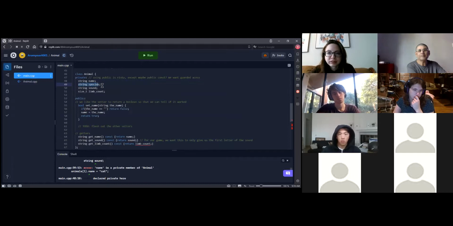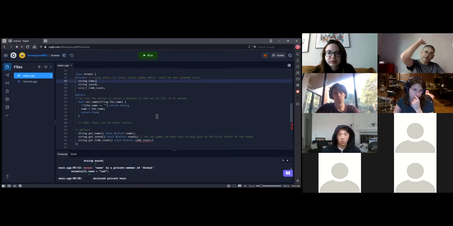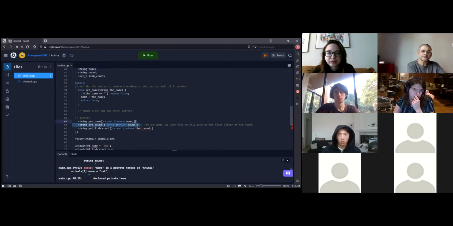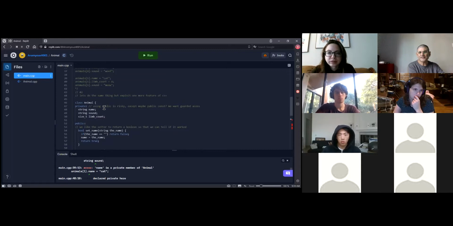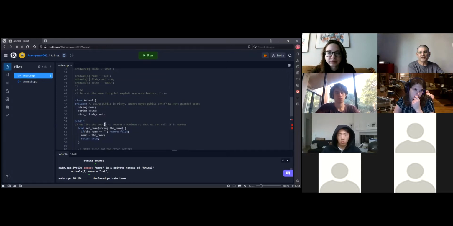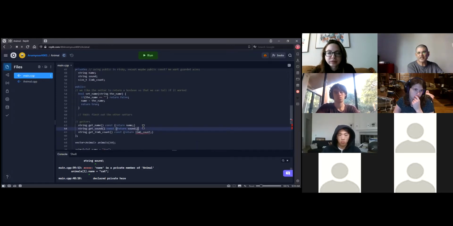Put a to-do item up there for your own game, above animal, right on top. Define a whole bunch of methods which, for each one of your animal properties, don't return the actual property but return something about the property, which will allow the user to guess.